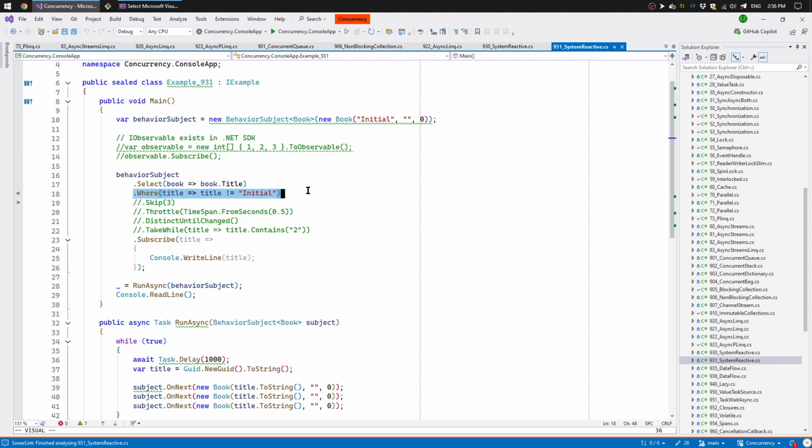But this is a bad example because if you do not need an initial value, just use Subject. There is a separate object, Subject, not BehaviorSubject, but just Subject. It doesn't have an initial value. So there are a lot of different objects, not just BehaviorSubject. We can skip the first 3 books using skip. We can throttle all the books.